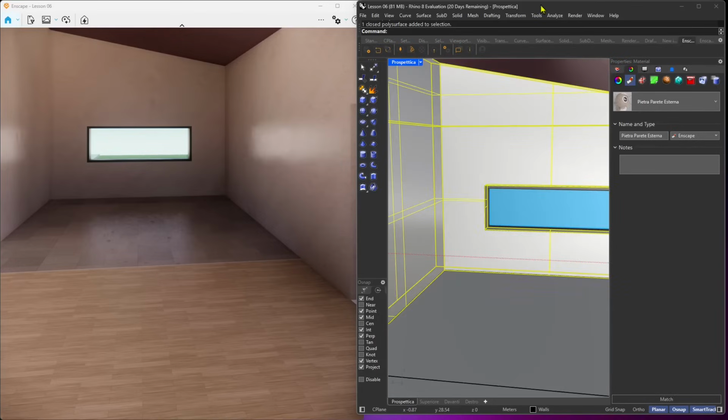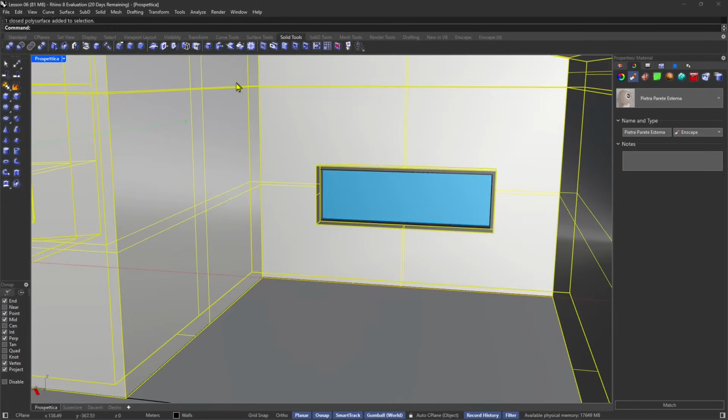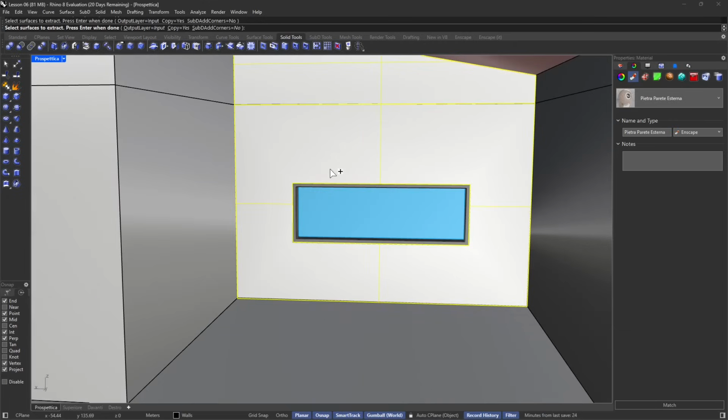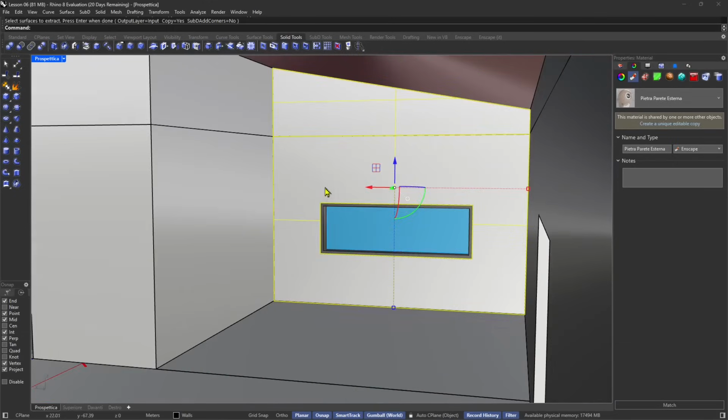Let's expand RHINO just a minute. Here we're going to go to the solid tools, because this is a solid, and I'm going to extract, so not move, but extract surface. I'm going to select the surface that I want to extract, like these two, and press enter. Here you can detach the surface completely, which is good for some cases, but generally I use the copy so I can maintain a copy of that in case I need it. So let's do copy yes and press enter. Now I have an extra surface that I can use.